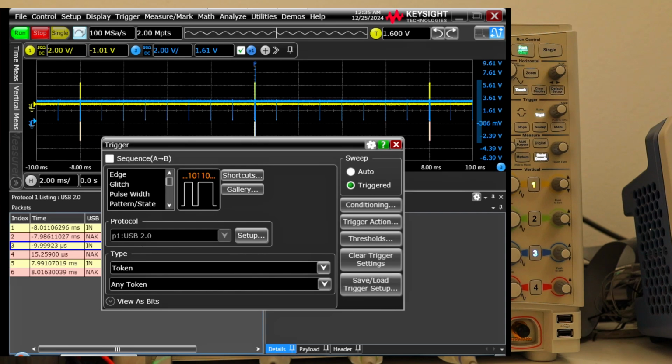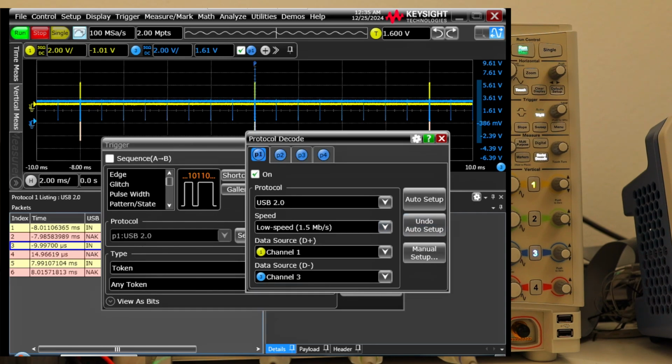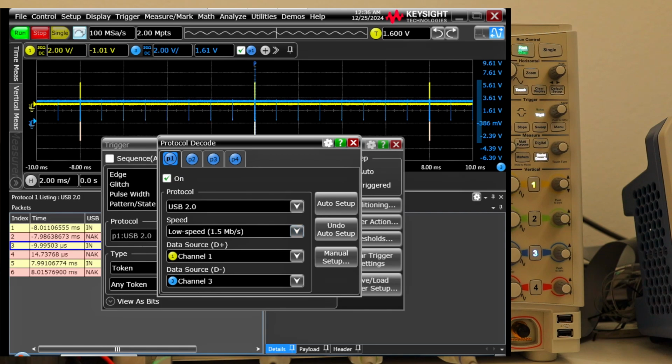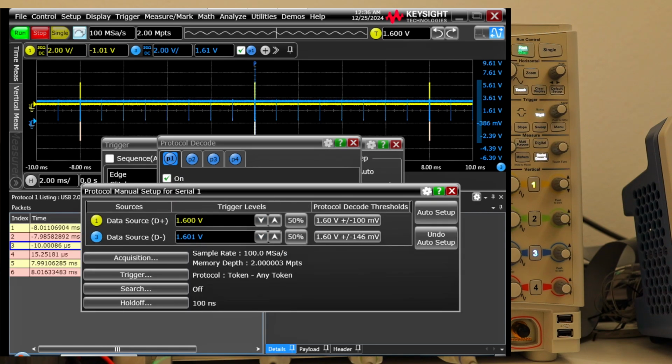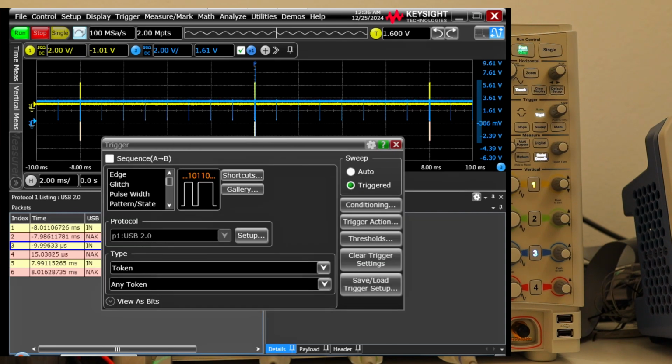See, I have already set up the trigger and I'll show you my bus setup. This is set for USB 2.0 low speed. What is special here, you're supposed to set the appropriate trigger level and protocol decode thresholds. Depending on your bus, it should be the appropriate level, otherwise your MSO 804 will not decode anything.